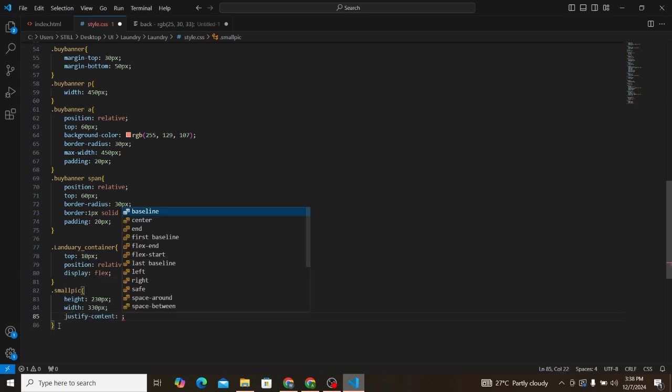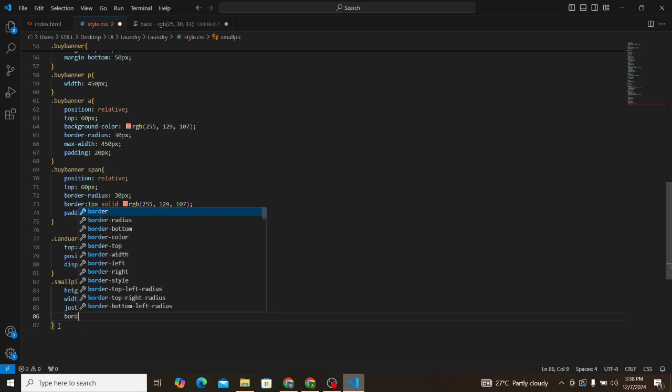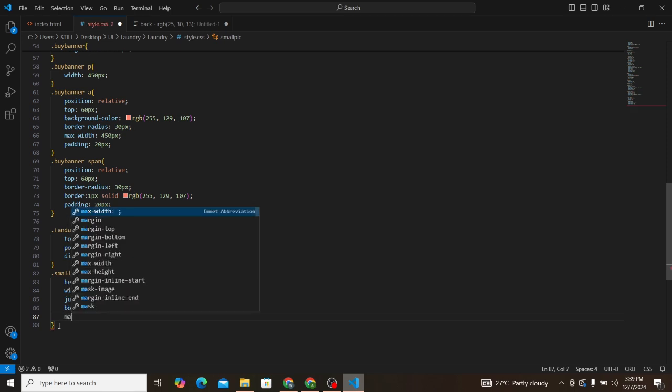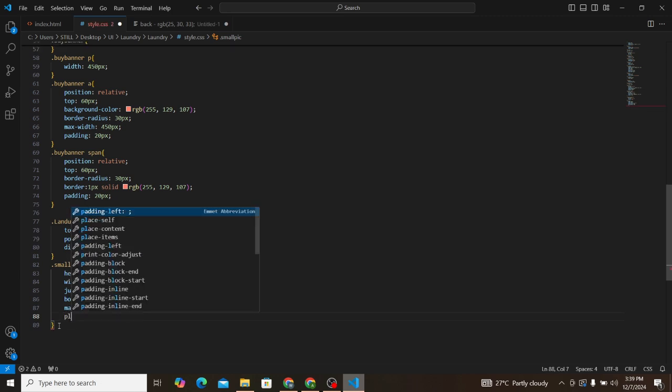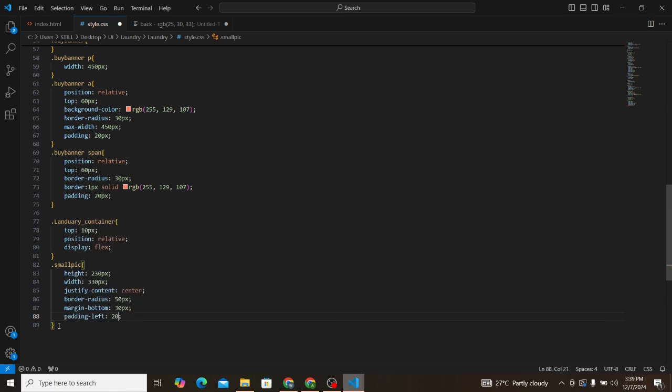Justify content, let's center. Since it's centered, I want the edges to be round, so give it a border radius of, let's see, 50 pixels. Let me give it a margin bottom of 30 pixels, and let me give it a padding. Padding left of, let's see, 20 pixels, since I want it to shift away from the edge.